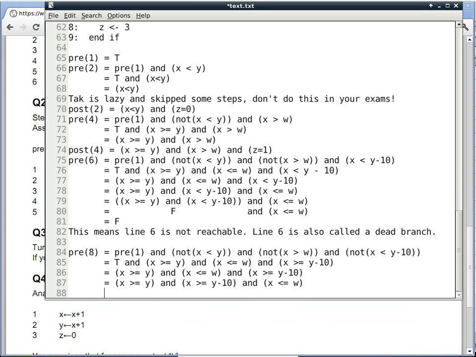All right, can someone tell me, is there a way to simplify this? x is greater than or equal to y, and x is greater than or equal to y minus 10. First two. We can get rid of one of them. We know that they are closely related, but which one can we get rid of? First one. We can get rid of the first one. The second one's more specific. The second one, because it's greater.